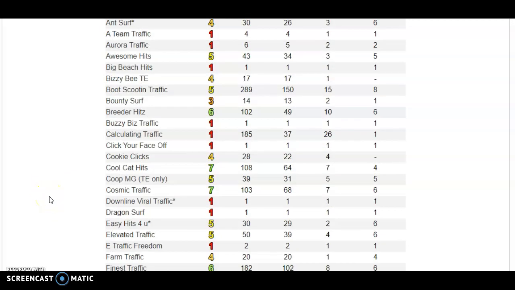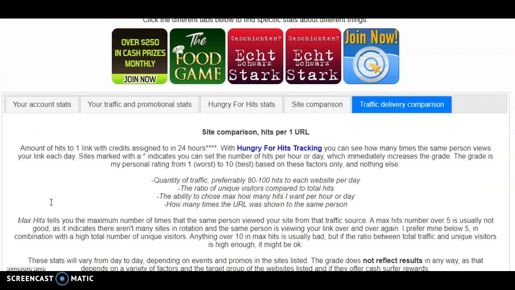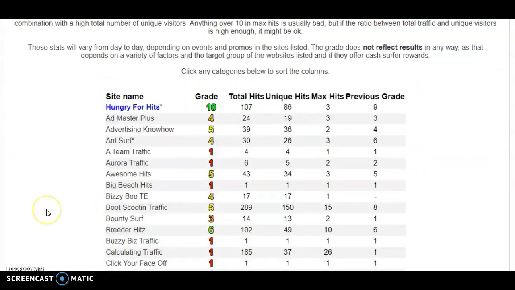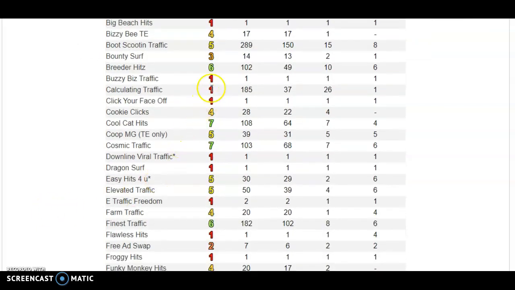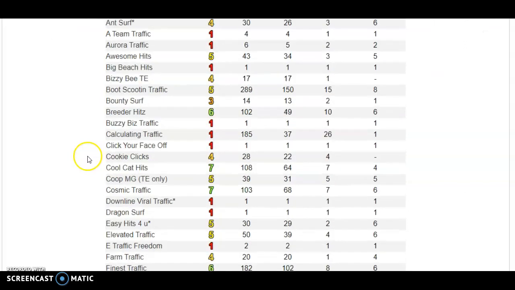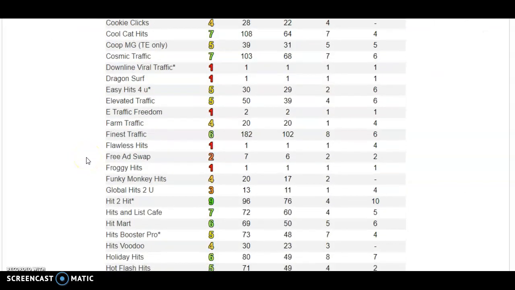All right, if you're wondering why your lead counts are always close to 0 on traffic exchanges, and you take a look at these statistics here and you discover that most of the traffic exchanges that you're using right now are all grading as a 1, that would explain a lot. So take a careful look at these stats in your Hungry for Hits back office, and then, like I say, adjust your daily ads plan accordingly.